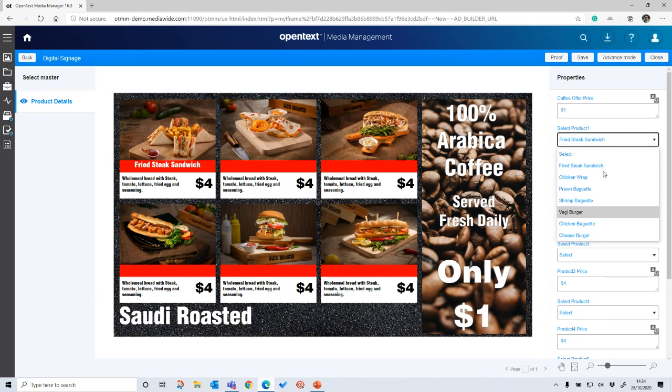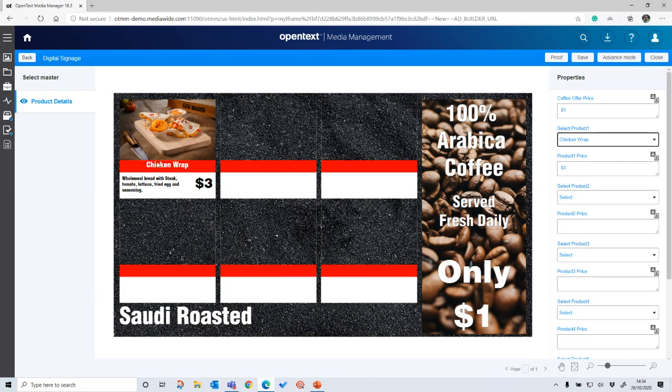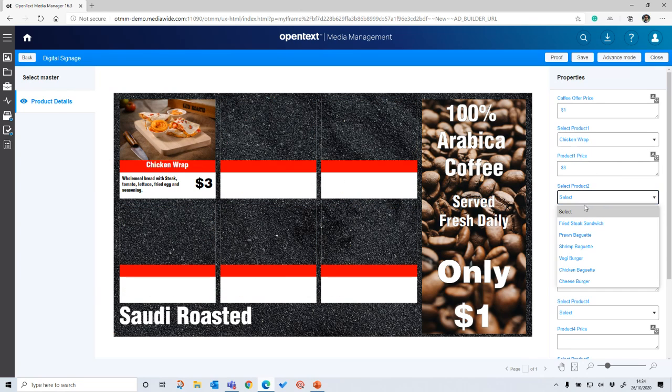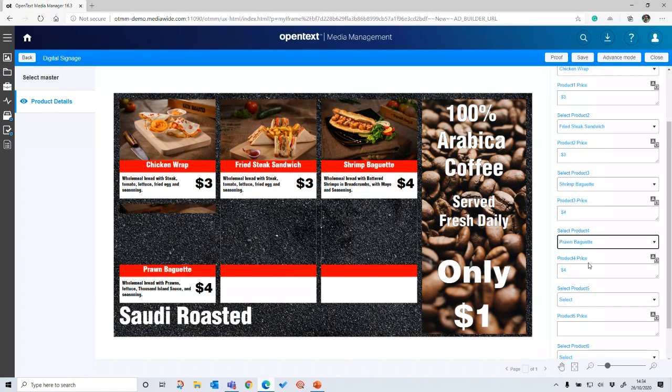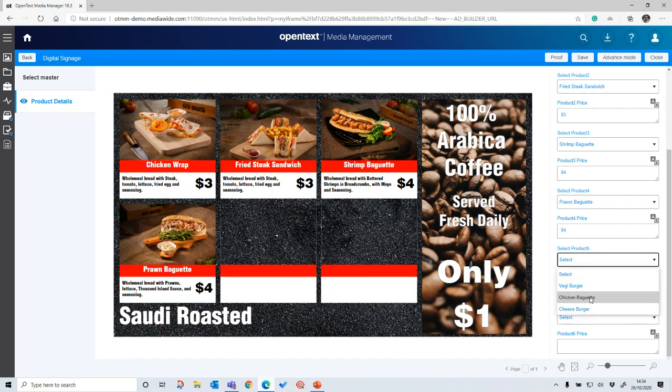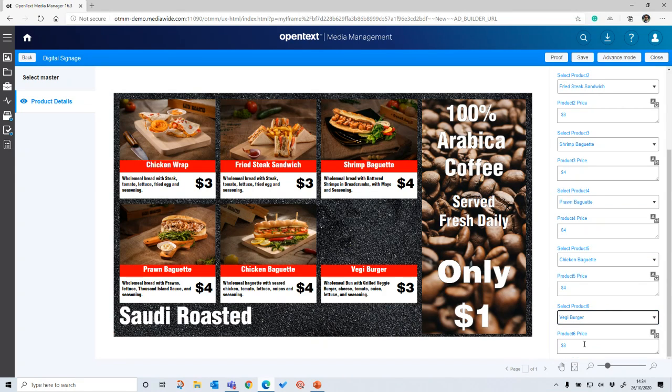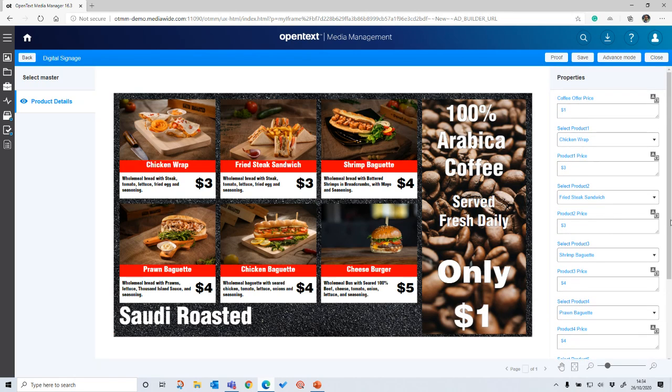For example, I might want to choose a chicken wrap as my first item. When I change this, you can see it puts the chicken wrap in here. The second one, I might want the fried steak sandwich. The third one, shrimp baguettes. Fourth one, the prawn. And then I just go on and change what I want within here. Let me change that to a cheeseburger. Okay, so now we have our products within our digital signage.